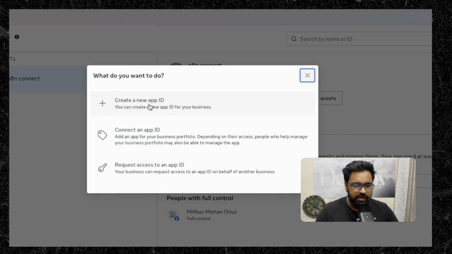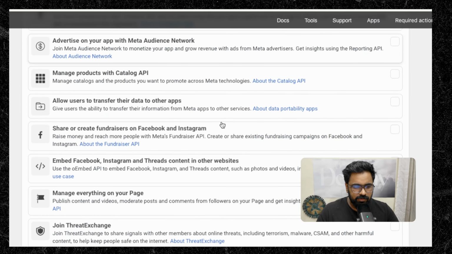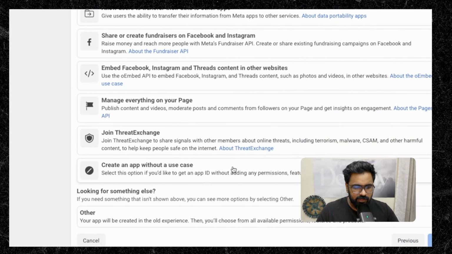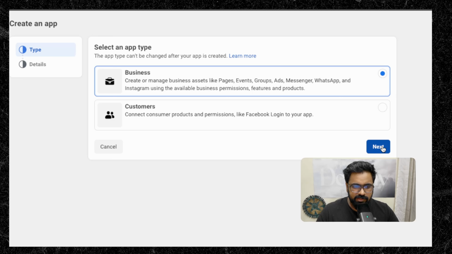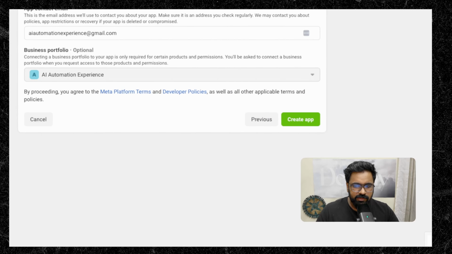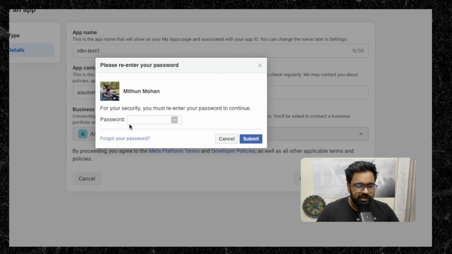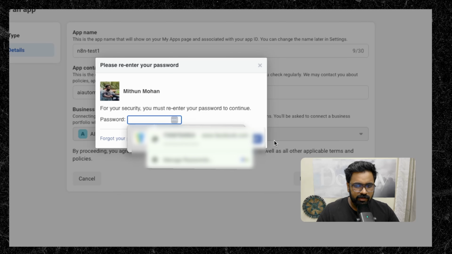For the next step, you'll have to select the use cases. Scroll down, and you can find something like other here. Click on that, click on next. For the next step, you'll be asked to select an application type. You can either select business or customers here. I'll be choosing business. As you can see, it supports Messenger and WhatsApp. So select that and click on next. Finally, when you're done with all of that, just click on create an app, and you'll be asked to enter your password for security measures. Enter your password here and click on submit.